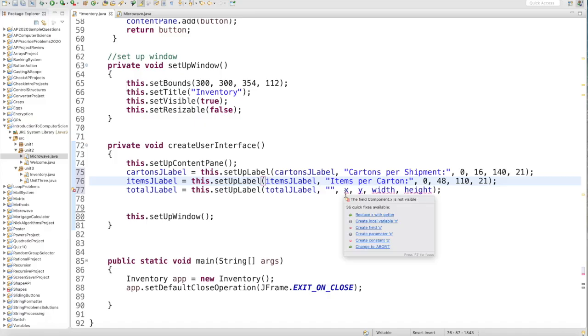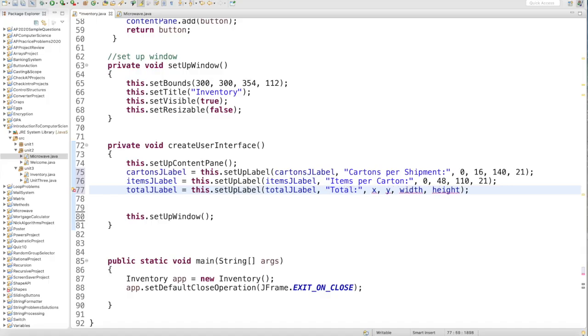The totals JLabel, I'm gonna put the word total on it with a colon, and the X coordinate is 204. The Y coordinate is 16. The width is going to be 40, and the height is going to be 21. Alright, so I did my labels. Now it's time to do my text fields.